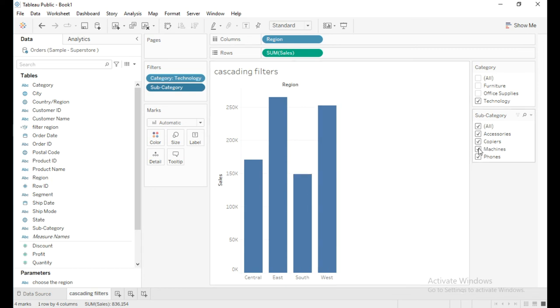For example, I want to exclude only Phones from this subcategory. I'm going to click on this one. So it is showing the sales of Technology excluding the Phones subcategory.